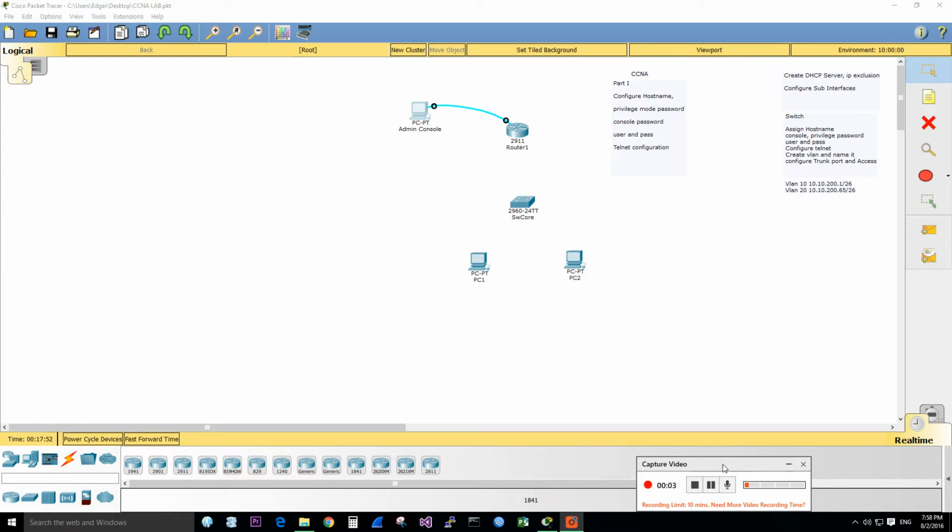In this series video, I'm going to make basic configuration to configure the host name, privilege mode, password, a console password, user and username and password also for the database, and telnet configuration.